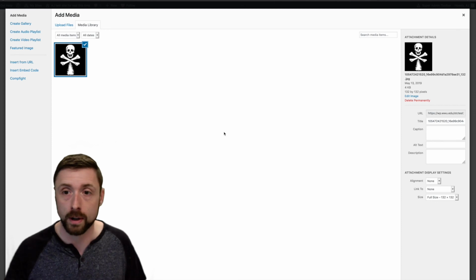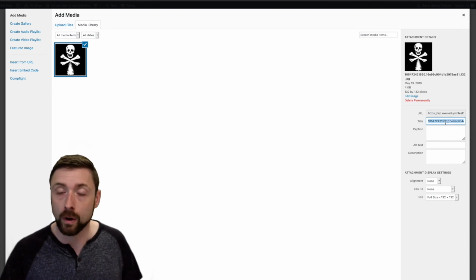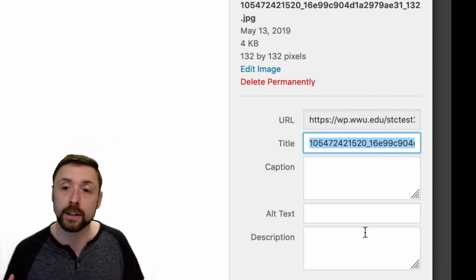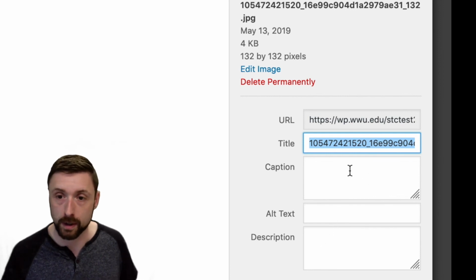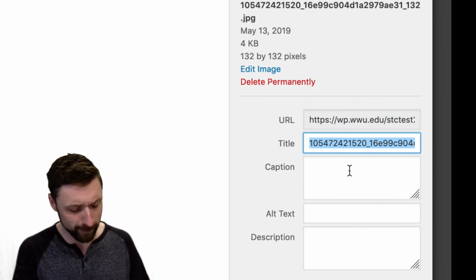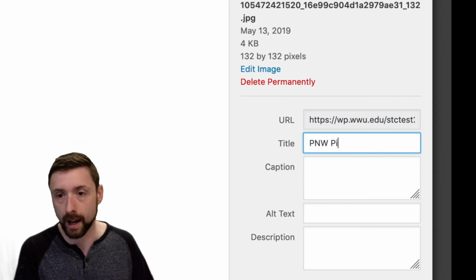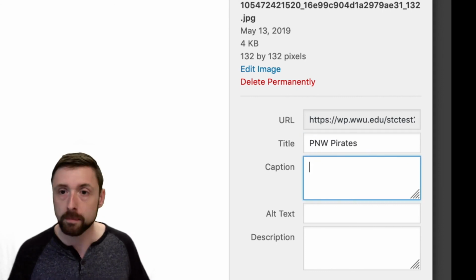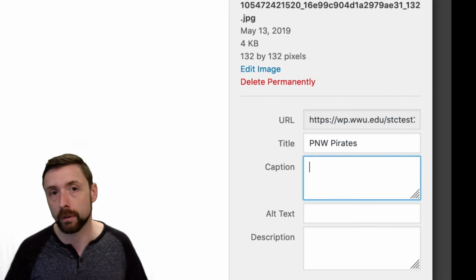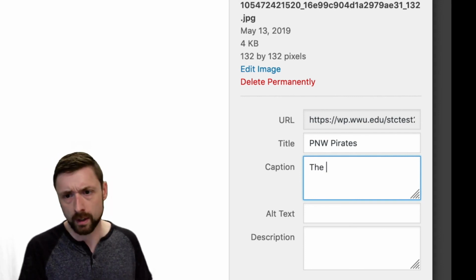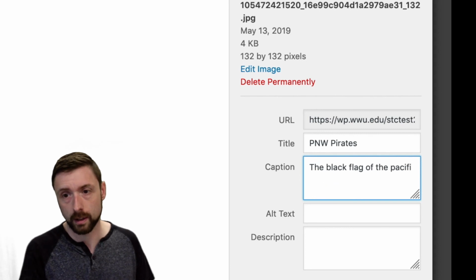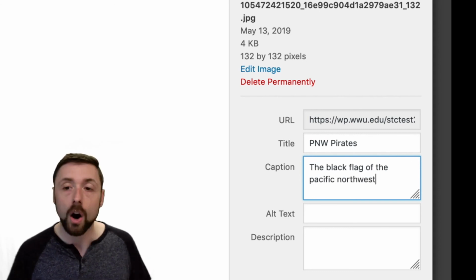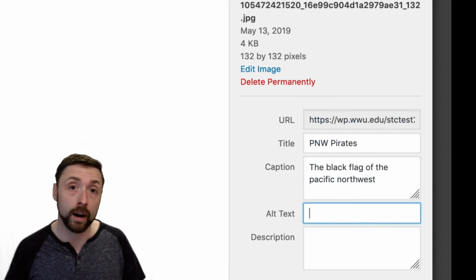So here I have a skull and crossbones and a tree. And over on the right-hand side, once it's uploaded, I can change things like the title, caption, alt text, and description. So title this, I'm going to call this, I don't know, PNW Pirates. Caption, this will be a caption that goes below your photograph if you so want some. The black flag of the Pacific Northwest.